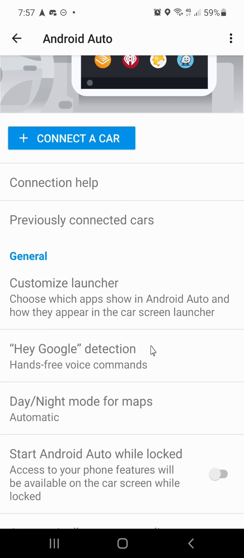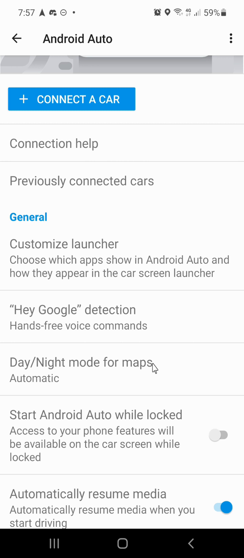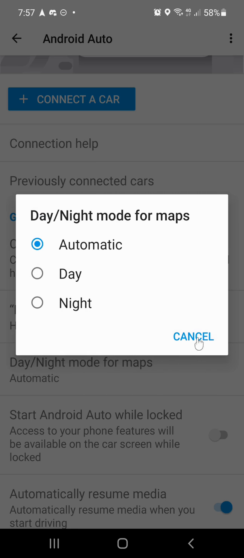This is already set up if you already have it set up normally on your phone, so you won't have to worry about this. You can change day to night mode for maps. I have it set to automatic, but you can click on that and change it if you want.